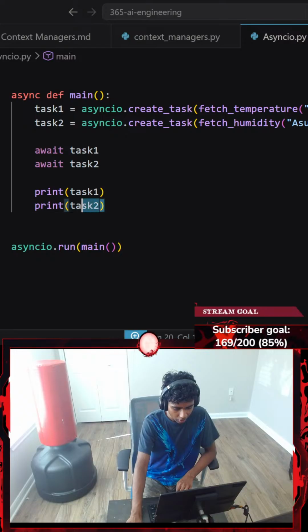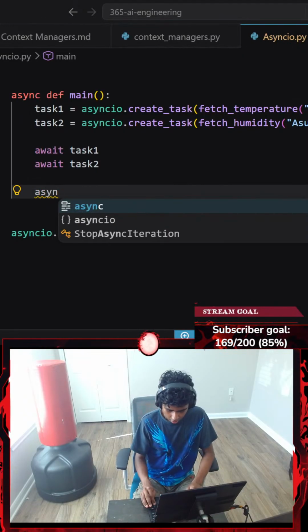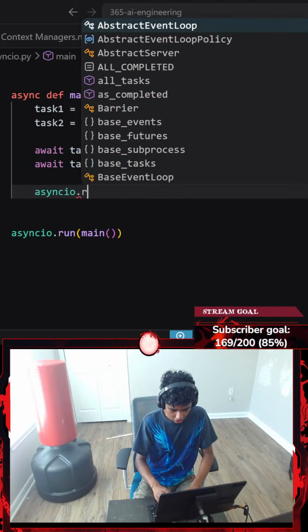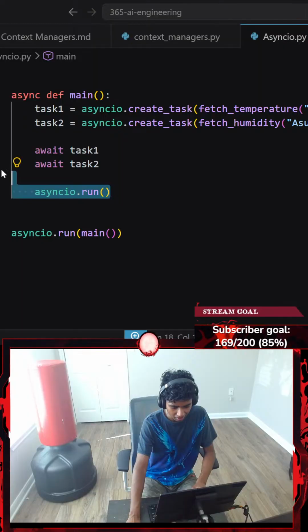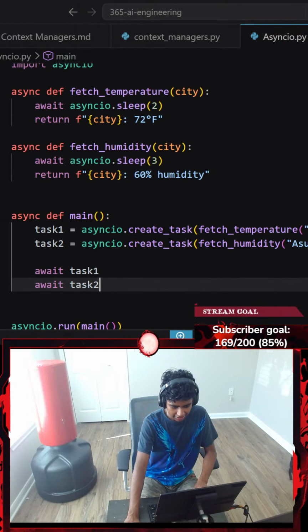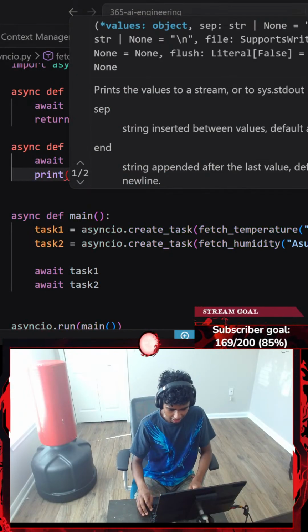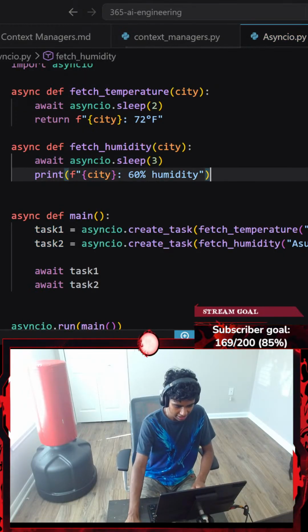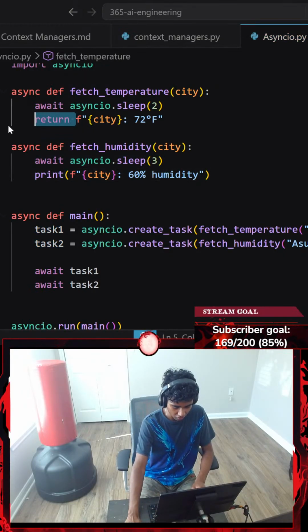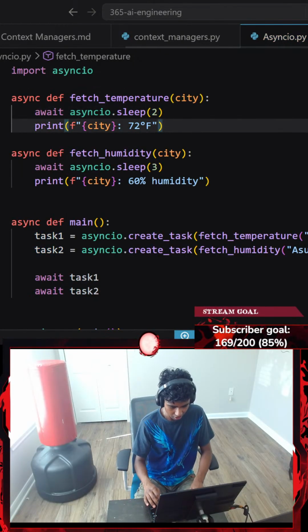Wait. Can I go with asyncio? asyncio.run, but I don't want to run it. It doesn't print anything because I'm returning. Rather than return, I need to have a print statement. That's literally the only logical thing. And firstly, my mouse's sensitivity and speed is off the roof right now. This is what's actually going to work.